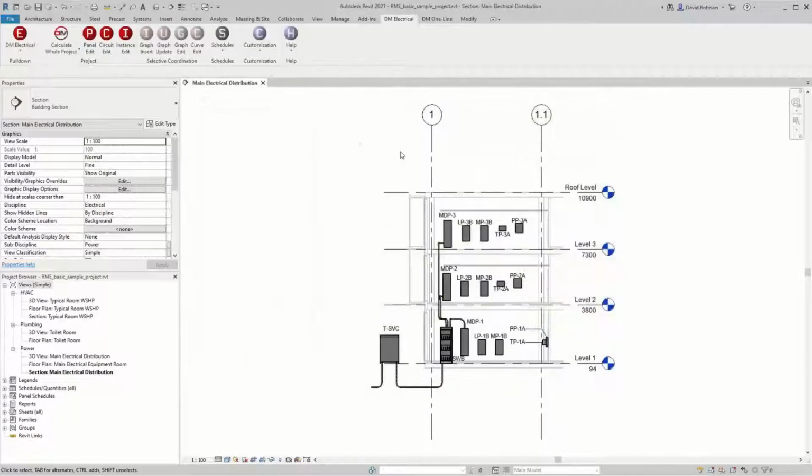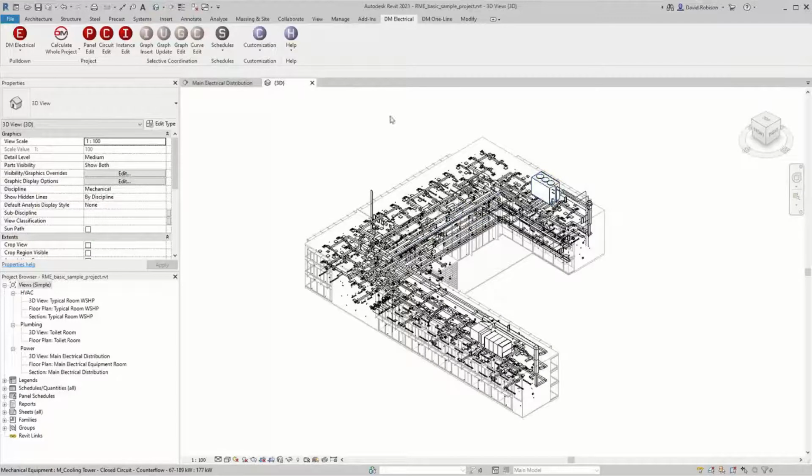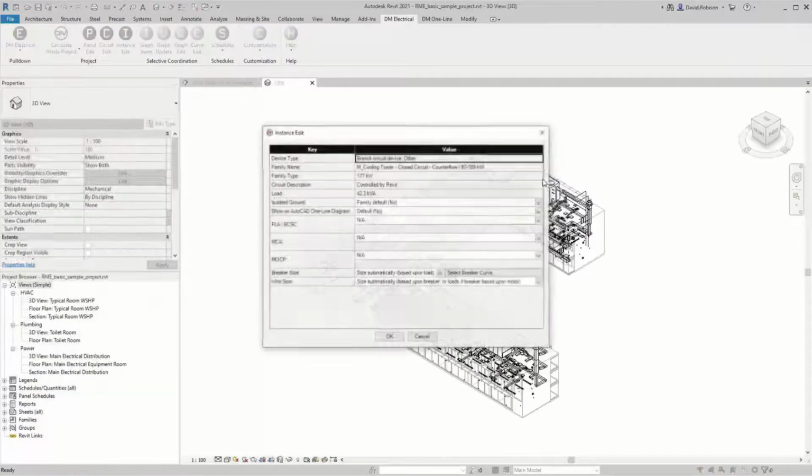So that's how you set it in a panel. If you go take a look at the 3D view, we can do the instance edit on this cooling tower, so this branch circuit device. To set the breaker curve here, we've got the same command, and so that's how you would set the breaker curve for a piece of equipment in your project. So those are the two places for panels and branch circuit devices.